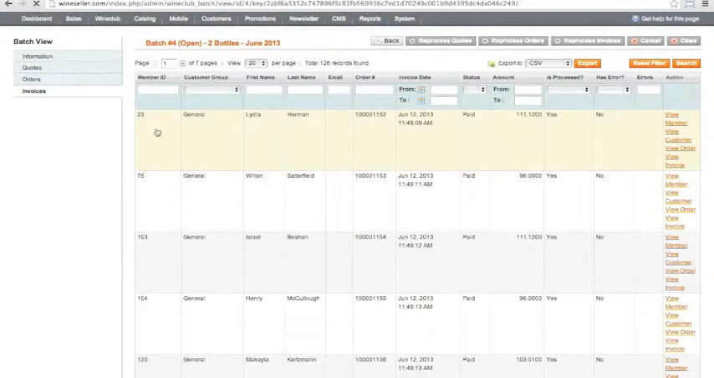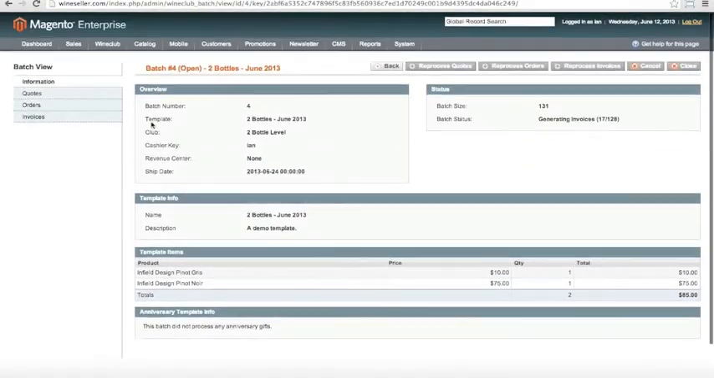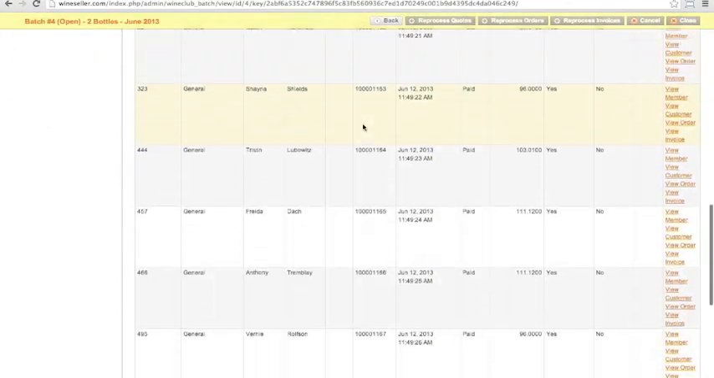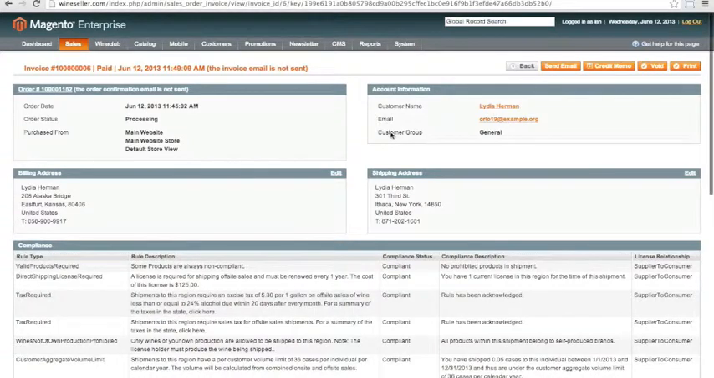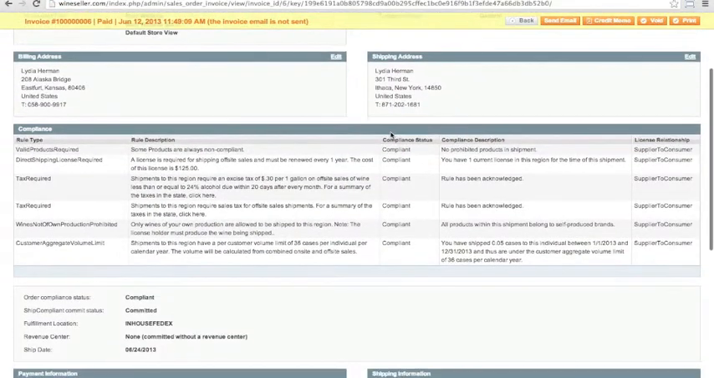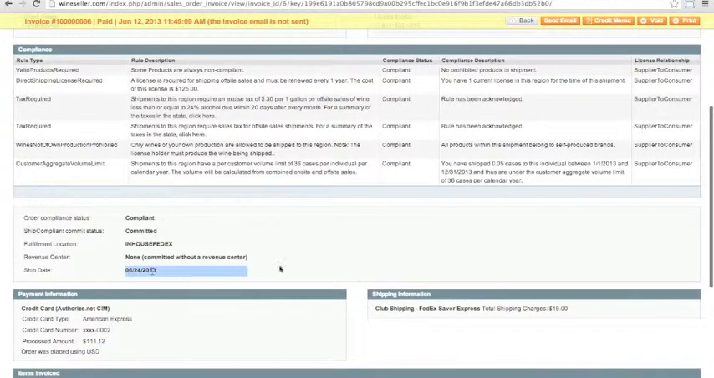You'll see as I refresh, each of these are going through and becoming processed. It's processing these, and this is a little snapshot of the invoices. We can go ahead and take a look at an invoice here. And here's an invoice that was committed to ship compliant. You'll see that we selected our ship date and everything.